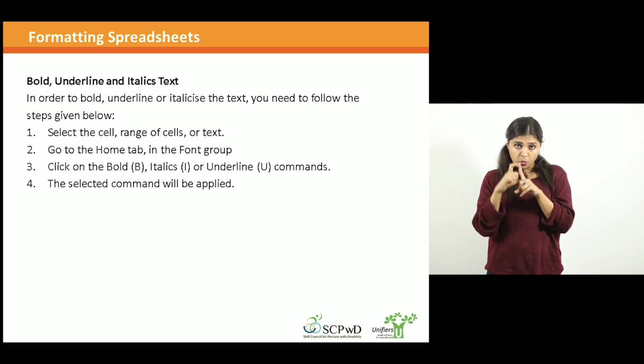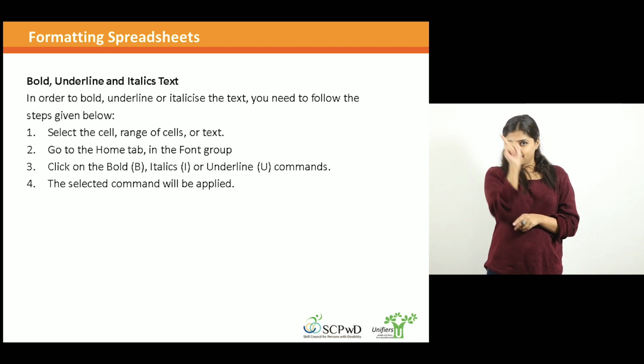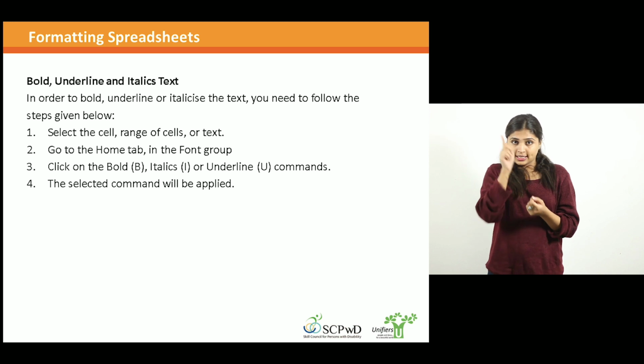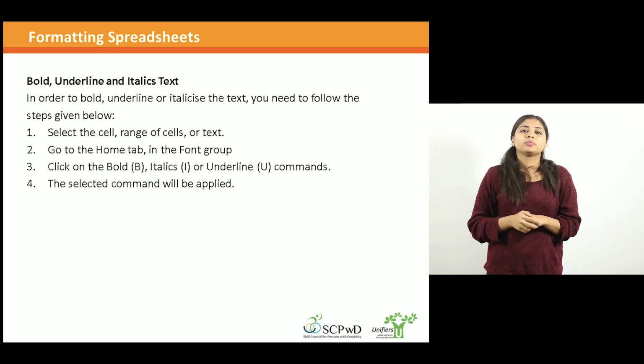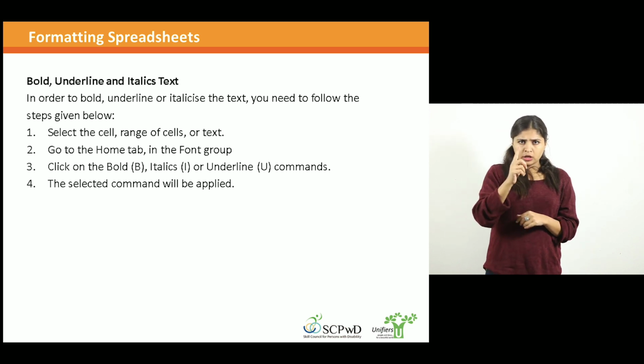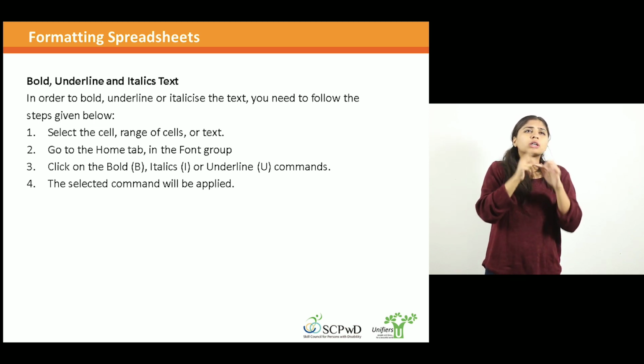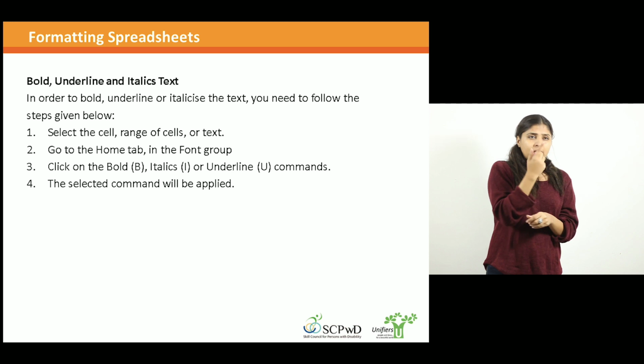Bold, underline and italics text. In order to bold, underline or italicize the text, you need to follow the steps given below. Select the cell, range of cells or text. Go to the Home tab in the Font group. Click on the Bold, Italics or Underline commands. The selected command will be applied.